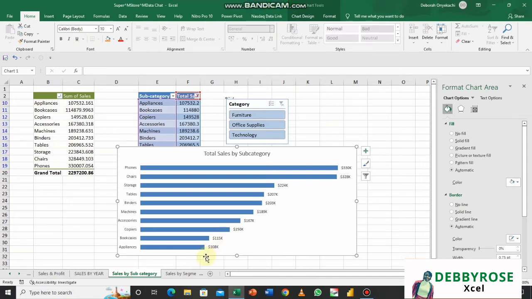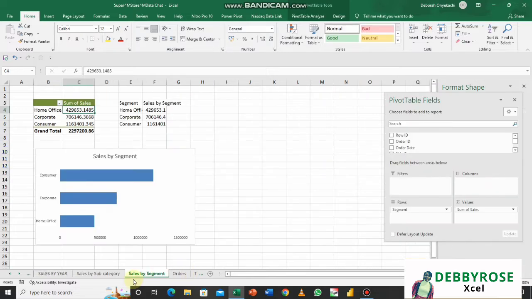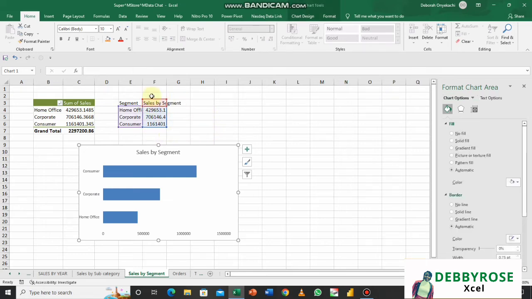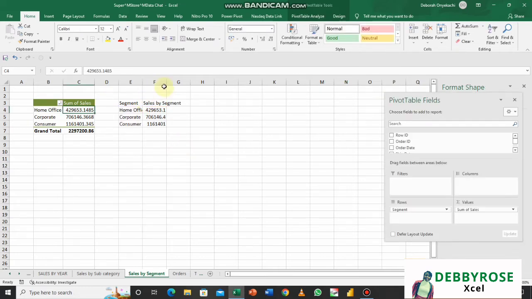So having done this, you find a way around it. The next one is sales by segment. I still use the bar chart, and I did the same thing I did here, migrating my table from my pivot table. Though I could still create this bar chart from this, I want to show you something quickly. Let me delete this and we'll create this again.